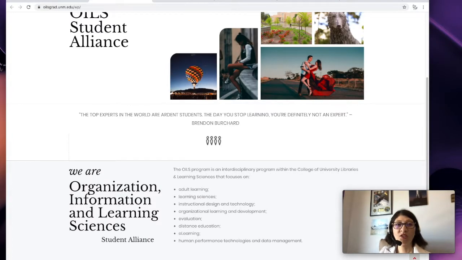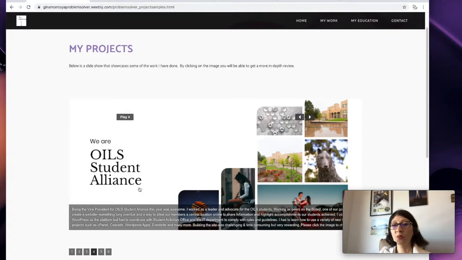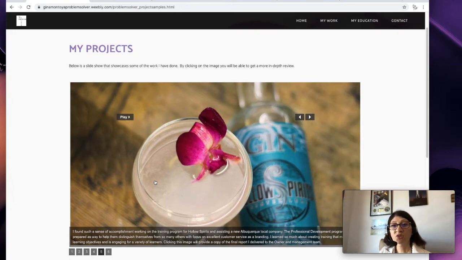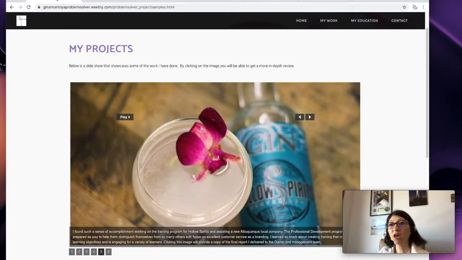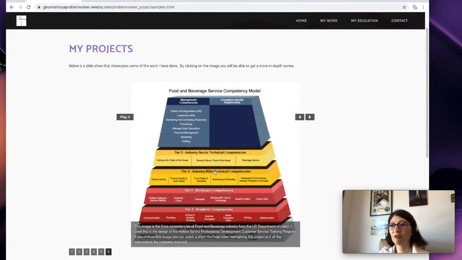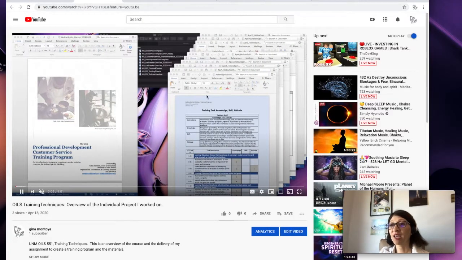And the last project that I want to highlight, I have also on my ePortfolio page. This is where I worked with Hollow Spirits, a local distillery. I provided a professional development customer service training program that I put together while taking the oils training techniques course. One of the slides hosted on my projects page is going to highlight the report that I delivered at the end to the management and owner. And then the other link is a picture of the food and beverage service competency model. This was how I built the training program, and this one takes you to a YouTube video that highlights all the work I did for that product delivery.